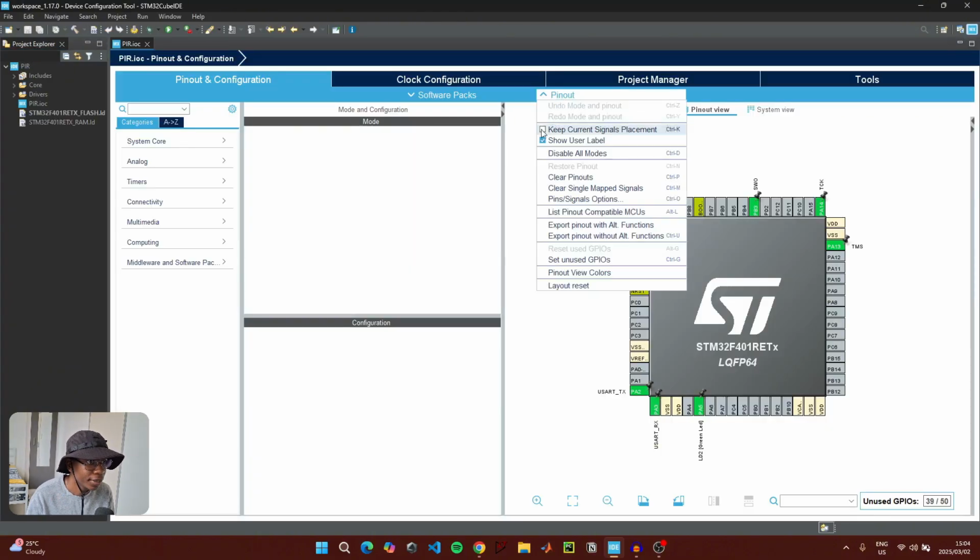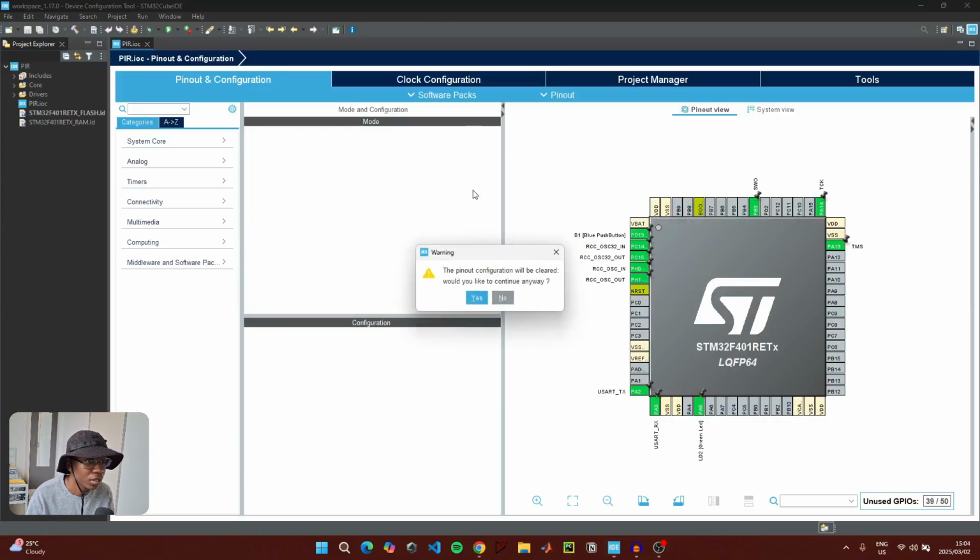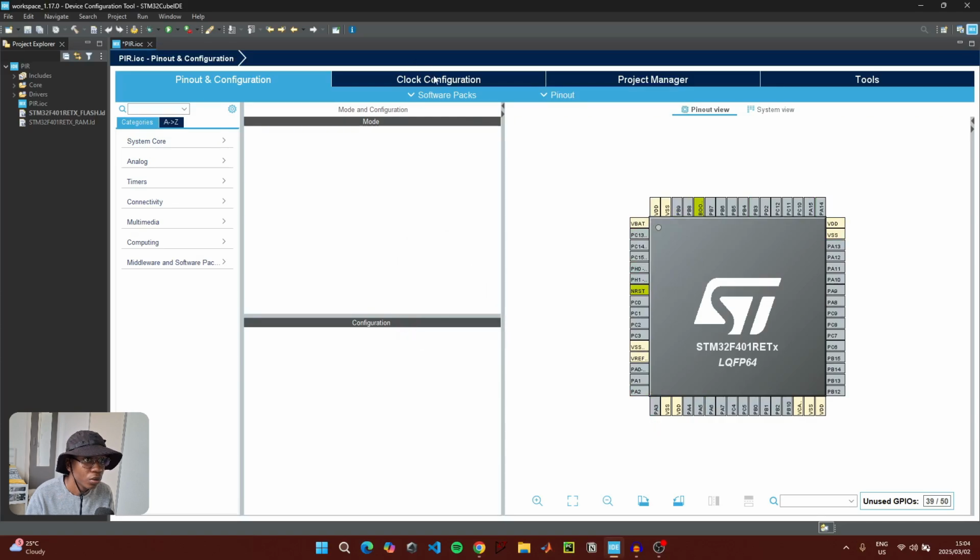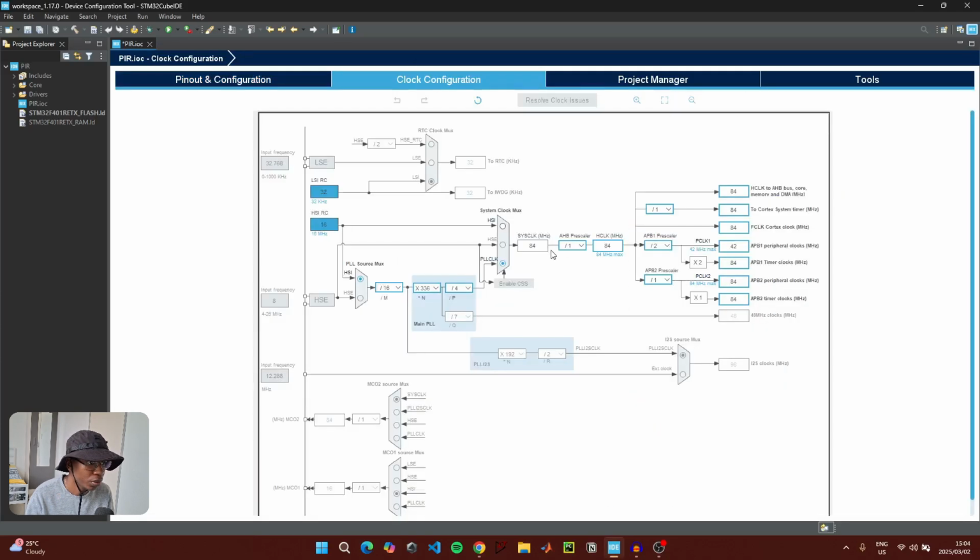We can start on a blank slate, so go to pinout and then click on clear pinout. Click on yes, then go to clock configuration and make sure that your microcontroller is running at its maximum frequency. It is going to be 84 megahertz for my microcontroller.